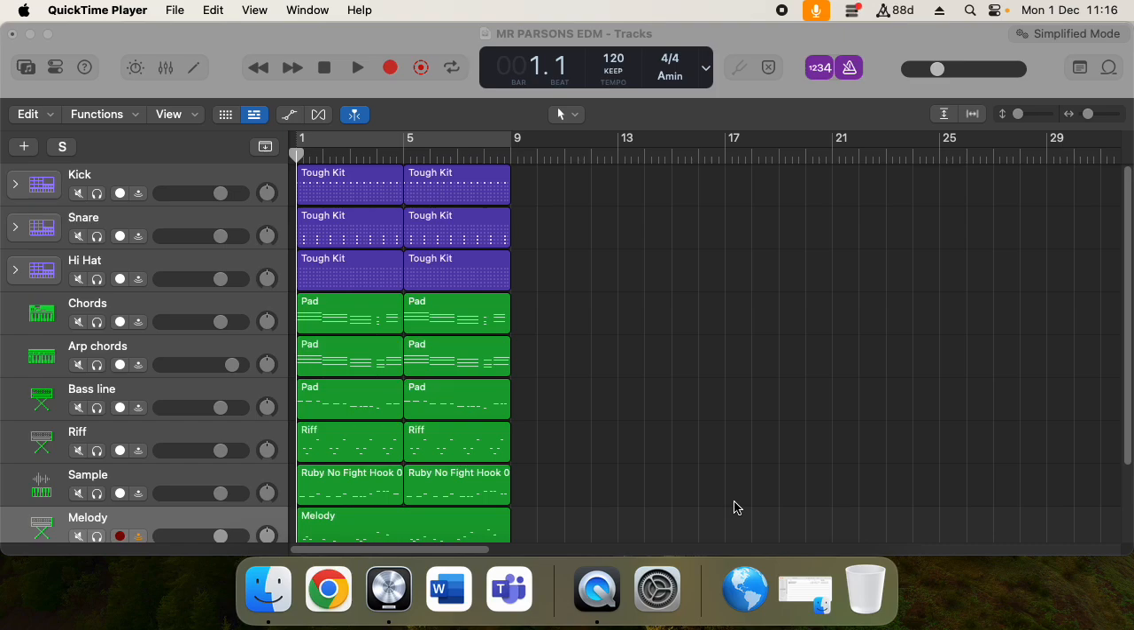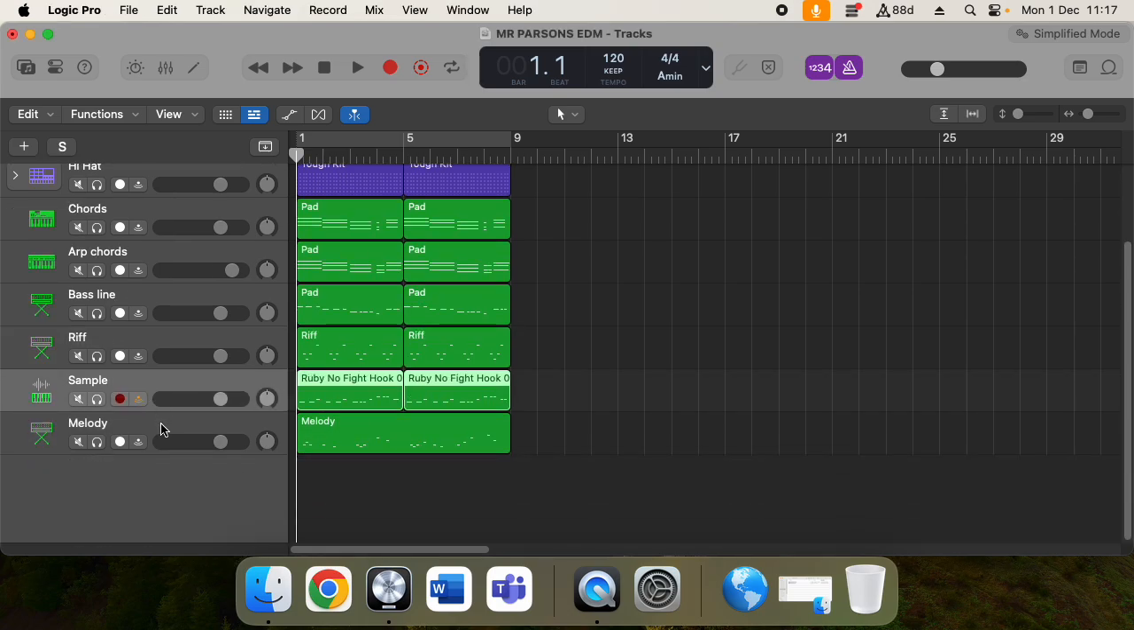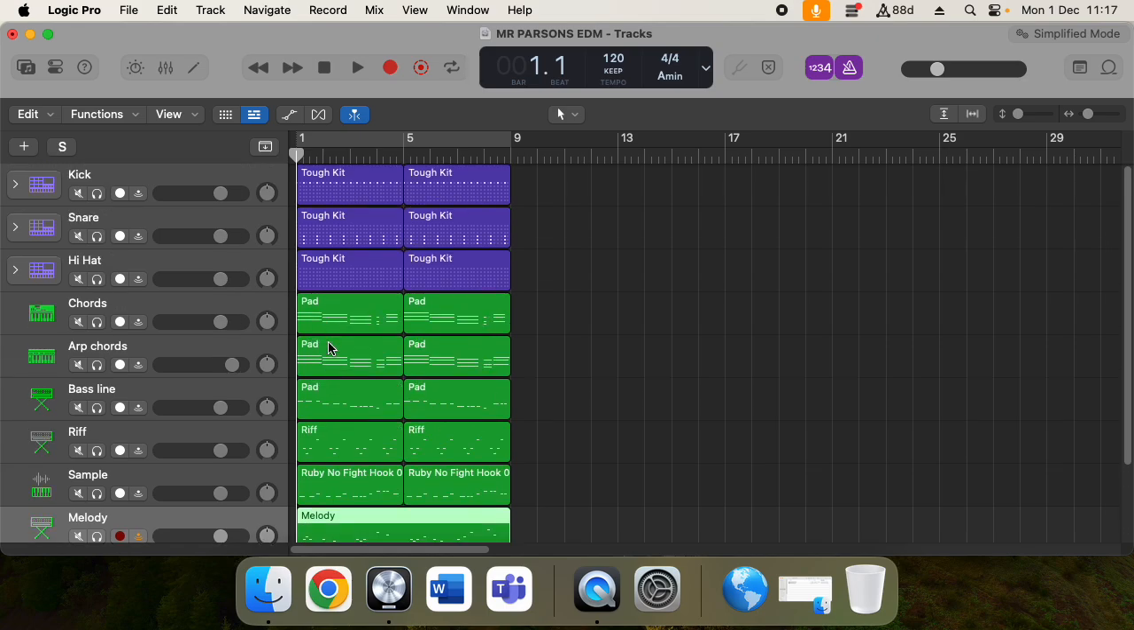Okay, GCSE music students, so here is a video on how to structure your EDM track. So we've got all of our layers ready to go: our kick, our snare, our hi-hat, our chords, our arpeggiated chords, our bass line, our riff, our sample and our melody. You need to make sure you have all of these before you start.